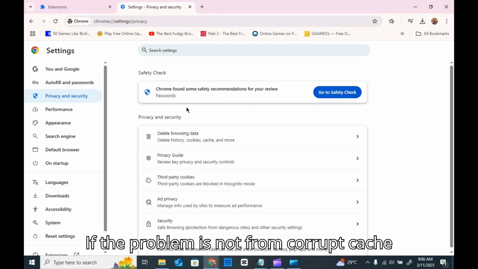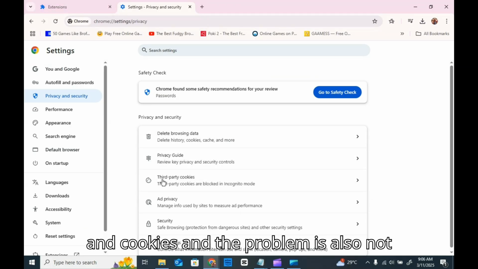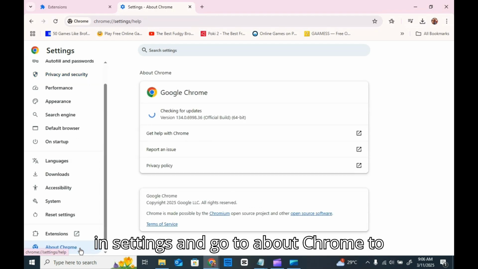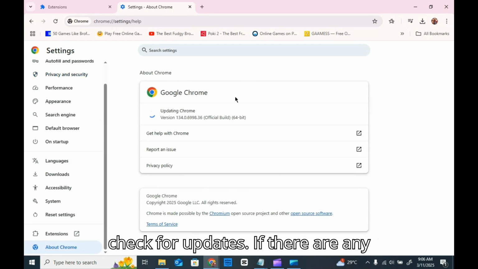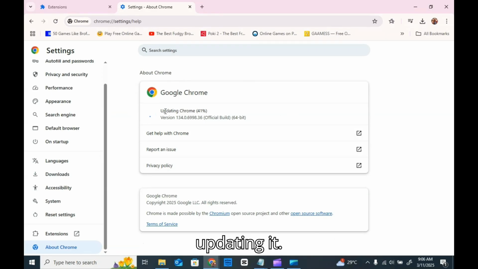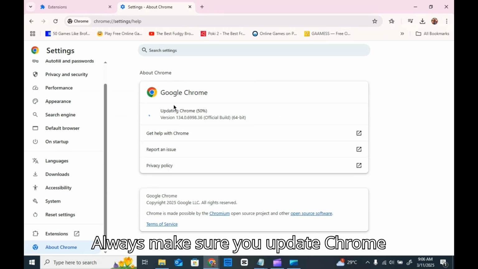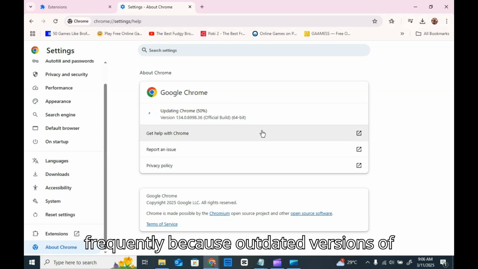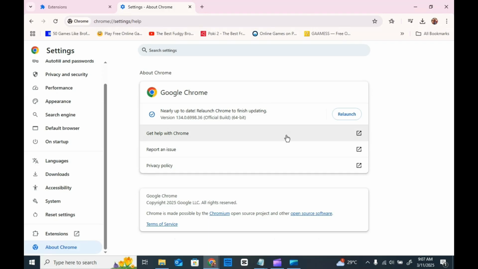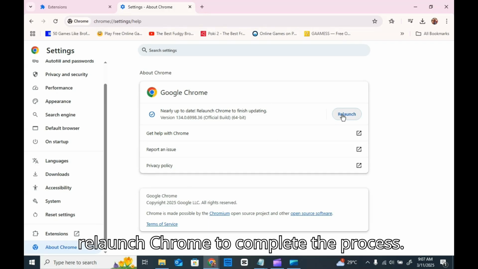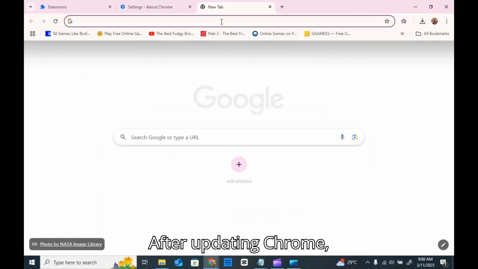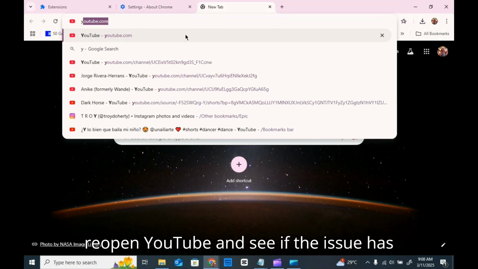If the problem is not from corrupt cache and cookies, and the problem is also not from your extensions, scroll down in Settings and go to About Chrome to check for updates. If there are any updates available once you open this page, Chrome will automatically start updating it. Always make sure you update Chrome frequently because outdated versions of Chrome could have issues. Relaunch Chrome to complete the process. After updating Chrome, reopen YouTube and see if the issue has been resolved.